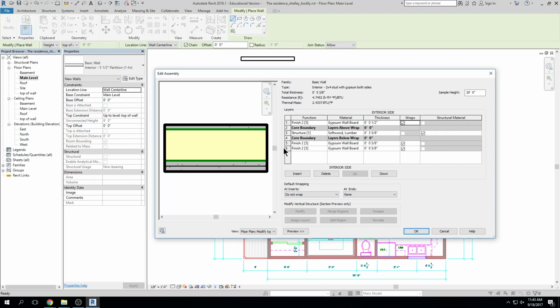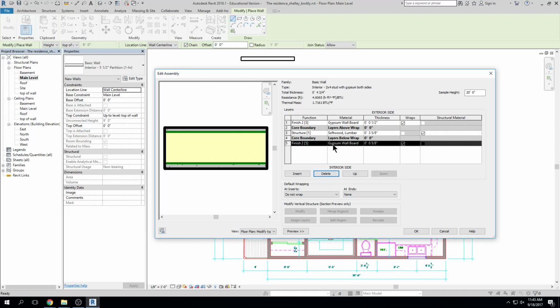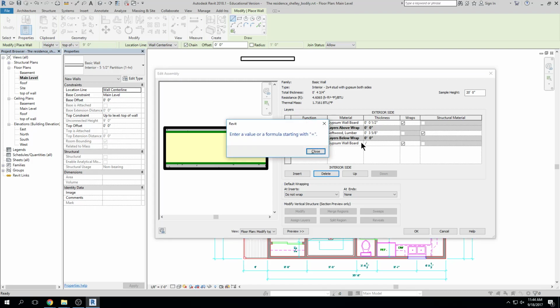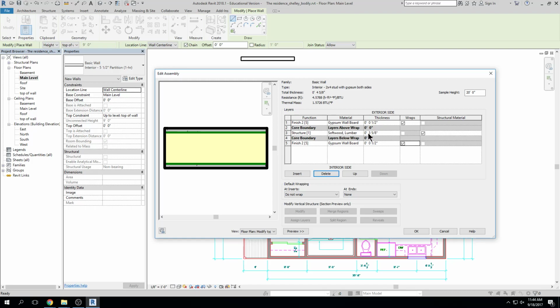This is a fire partition. I'm going to delete one of these by selecting here, hitting delete, and changing this one to 1/2. Oops, what did I do? Oh, I turned my number lock off. Okay, and I forgot to change this: a 2x4 is actually 3.5 inches. So I can select this and type 0, 3, and 1/2, enter, and there we go.